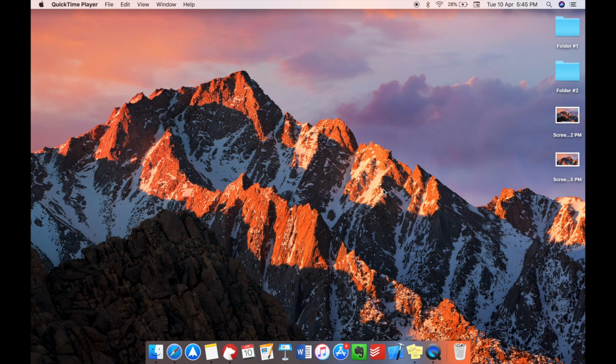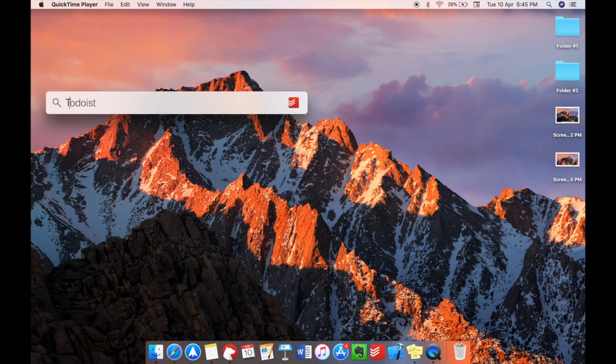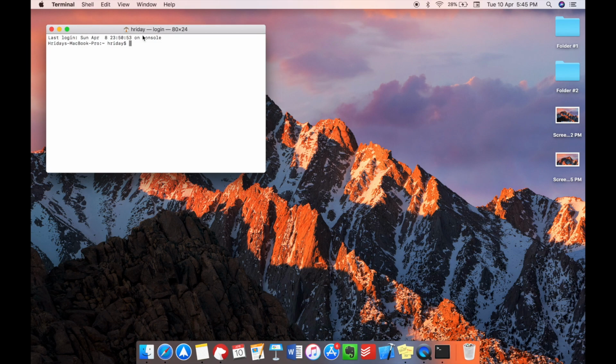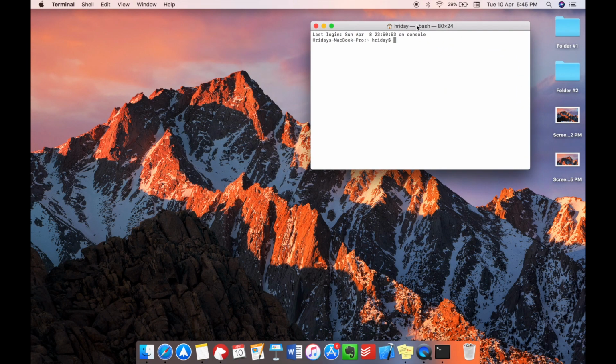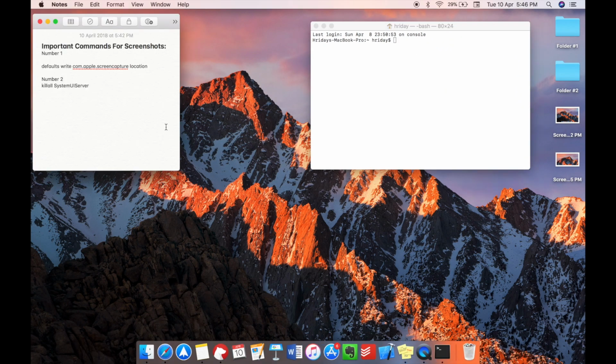So to change the destination, you're going to open Terminal and copy paste a few commands in it. To open Terminal, you can go to Spotlight search and click on Terminal. And now you can see your Terminal is on. So now I'm just dragging this to the right. I have these important commands for screenshots. These will be in the description.